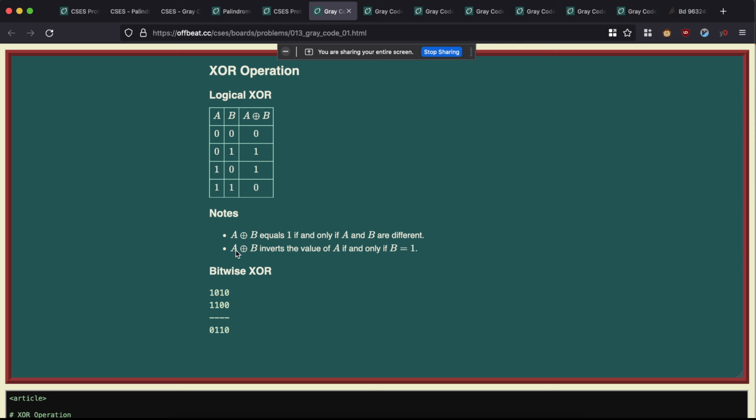Another way is A XOR B inverts the value of A if and only if B equals 1. So for example, regardless of what A is, if B is 1, then A XOR B will be the opposite of A. That's what it means. And we can see it here. Here B is 1, so it inverts the value of A and makes it the opposite. Here also B is 1, it inverts the value of A and makes it opposite. Here B is 0, it keeps the value of A intact in the result. Here B is 0, it keeps the value of A intact in the result. So two possible ways to interpret this.